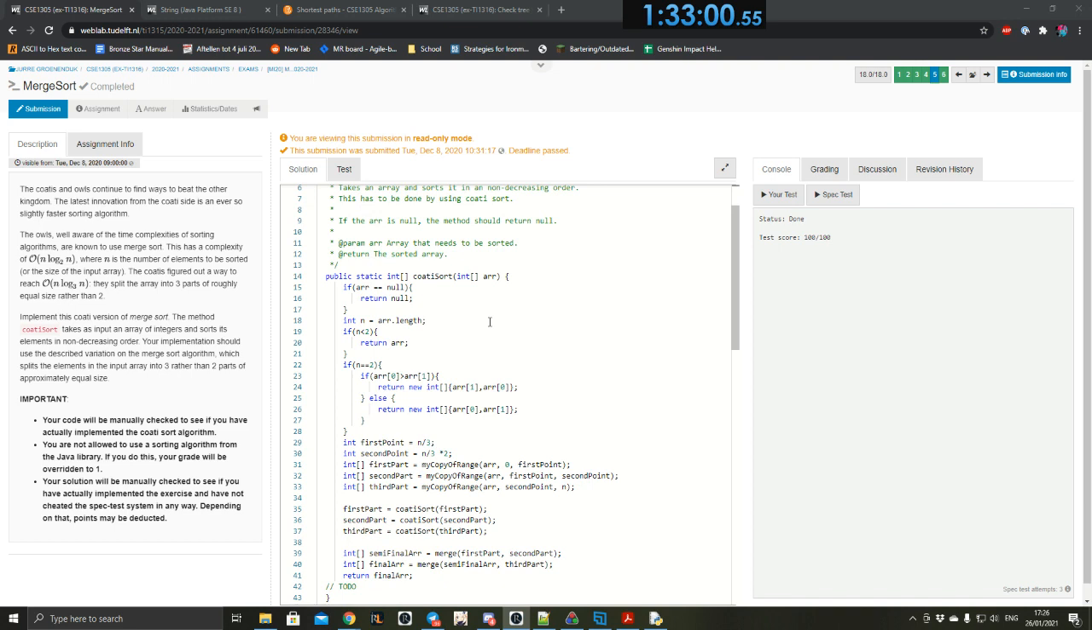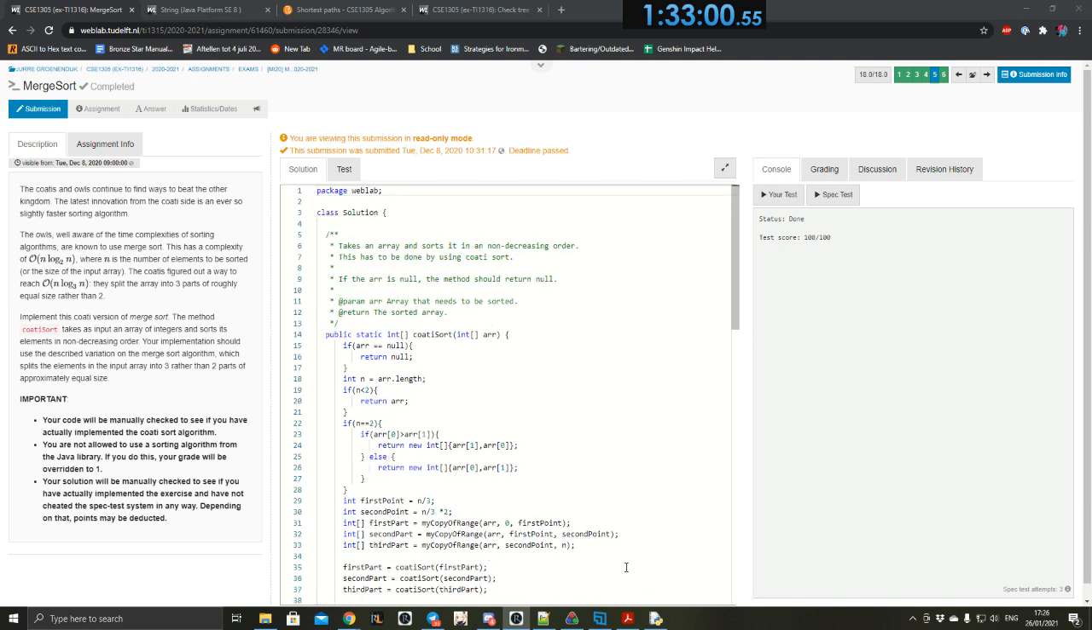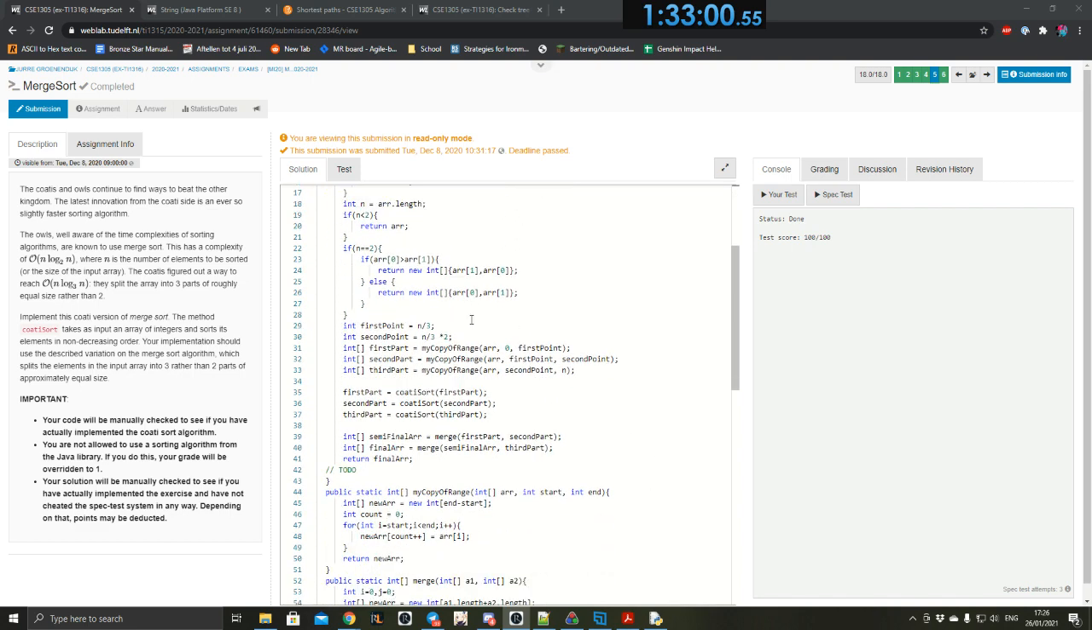So for merge sort, normally what merge sort does is you split the array up into 2 parts, and then check if the length of the array is less than 2, and if not, you split it up again. Otherwise, you just have a sorted array. Coati sort is basically merge sort, but instead of splitting it up into 2, you split it up into 3. It's recursive, first of all.